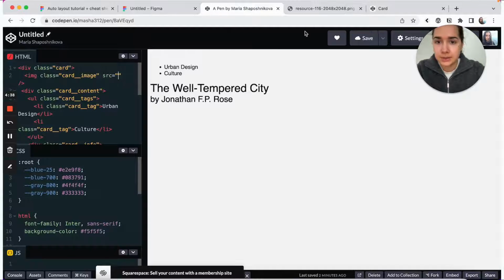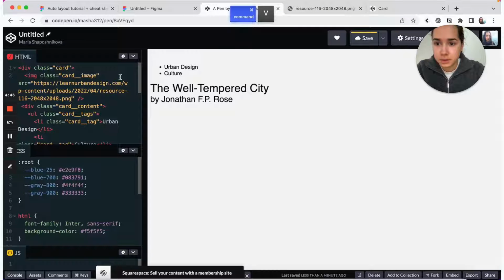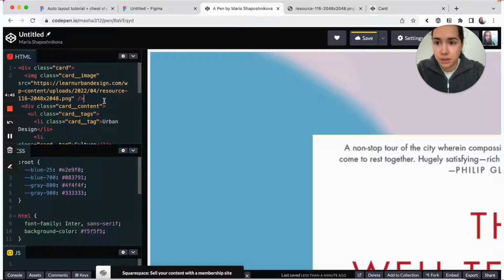Now we're going to add source to the image. It's going to be really big. Then we can add an alt text.